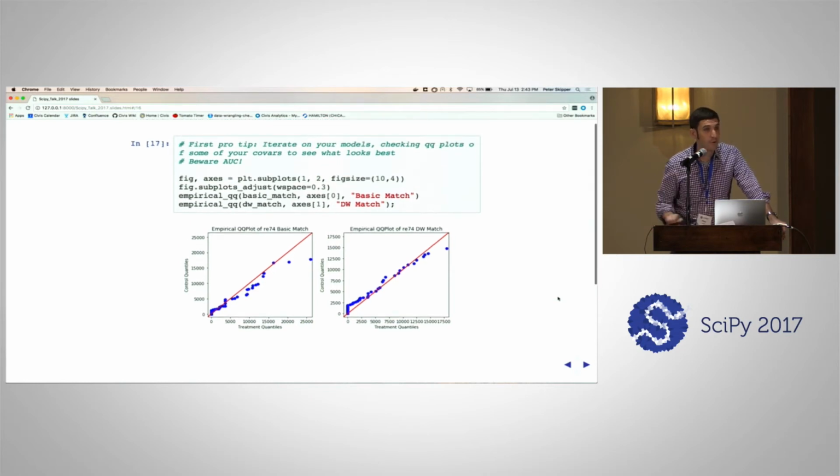This is my first pro tip to you guys, and a lot of people ignore this step. I think it can be really important. You want to compare your distributions after you've done your propensity match to see if you are indeed getting closer to identical distributions amongst your control and treatment. We can see here that the basic match is doing a little better, but the DW match is doing even better than that. What I can say about this is that it can be an iterative process.